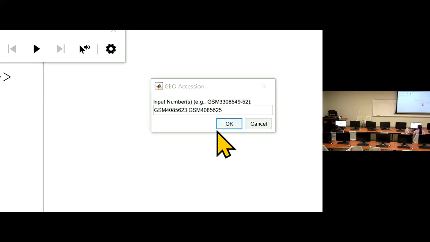Oh, the problem. Yeah, it's a network problem. So let me just try that again. Do you have this ID? I do. Yeah, do that again.